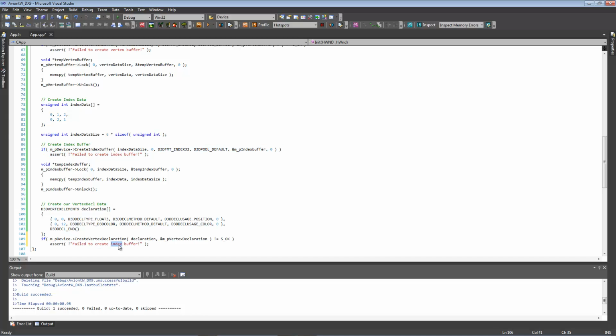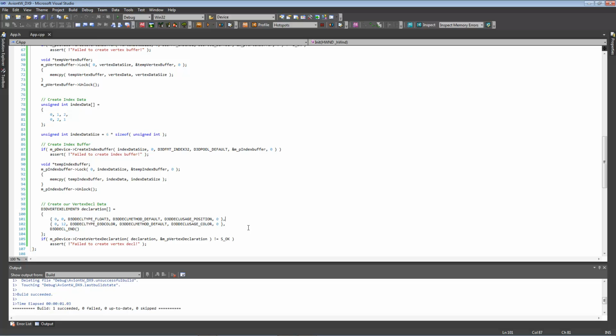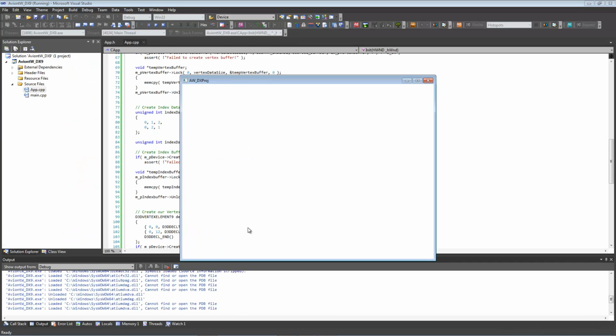Copy over that, and failed to create the vertex decal if it's not equal to S_OK. And from there, you should be able to run it, and guess what? Nothing happens still because we're not done. However, all of our data for our geometry is now filled out. Well, now we have to create a shader. So here comes the shader portion.